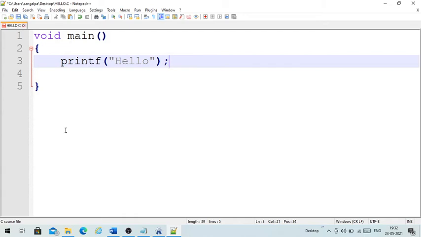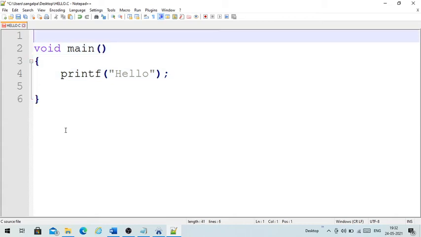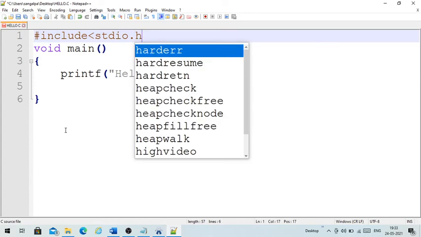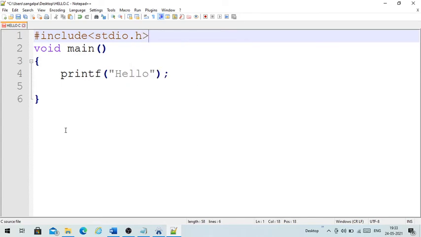But if you want to use this printf, you want to include the stdio.h header file. Okay. Hash include stdio.h. So you want to save like this. So this is a C program which prints hello. It will just print hello.